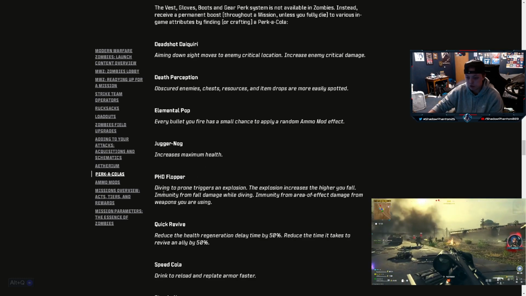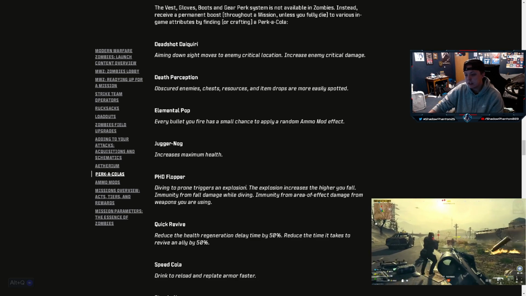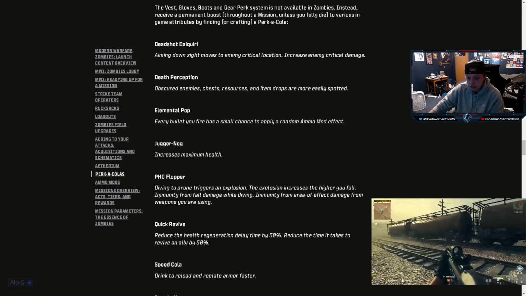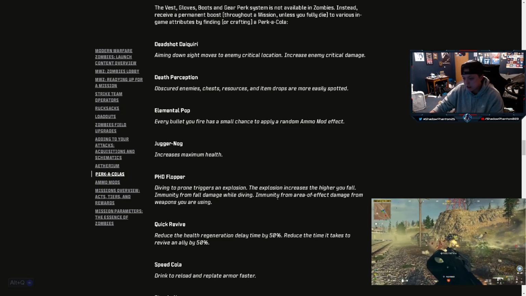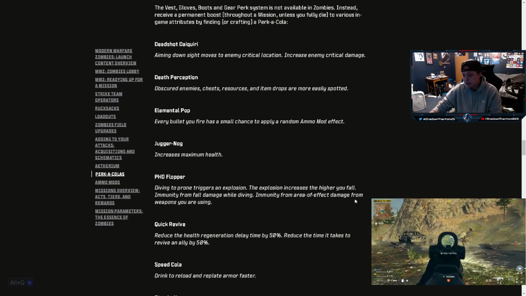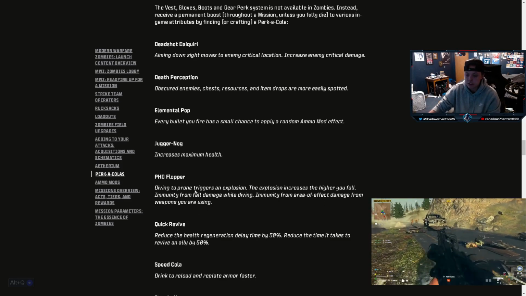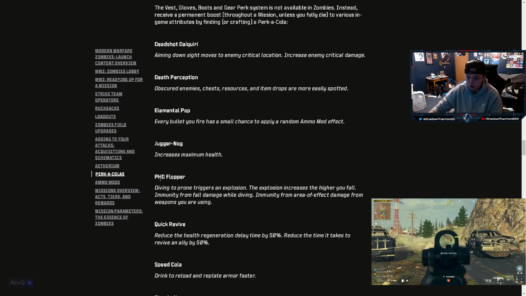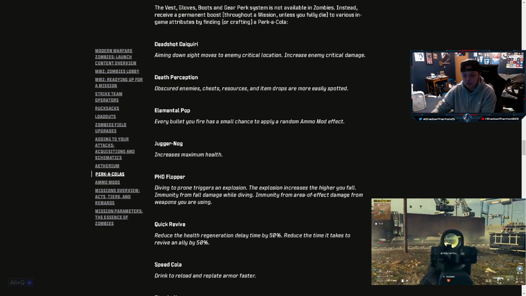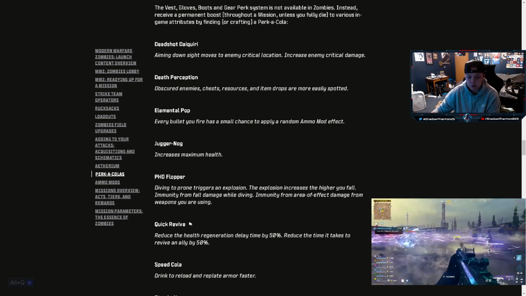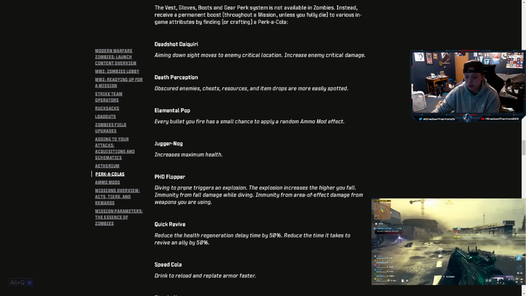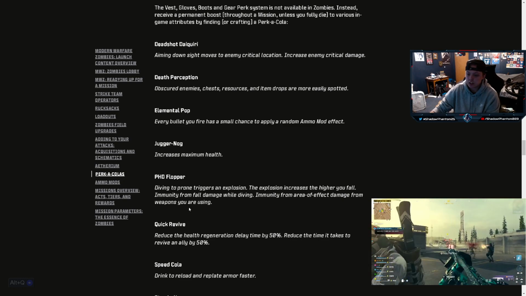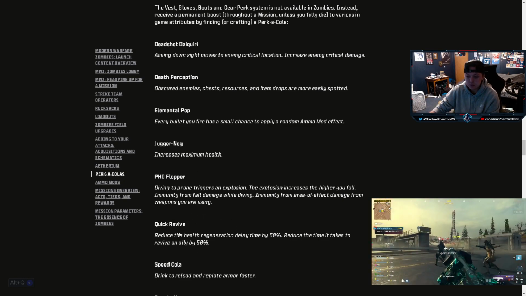And then we got PhD Flopper. Diving to prone triggers an explosion. The explosion increases the higher you fall. Immunity from fall damage while diving. Immunity from area of effect damage from weapons you are using. So this is pretty much our classic Flopper from Black Ops 1 that we all used. So the Ray Gun would be very effective using with Flopper and other explosive weapons that we can jump into, like the rocket launchers. This will be a very useful perk to get all those camo challenges done. That way we can not take any splash damage from them.